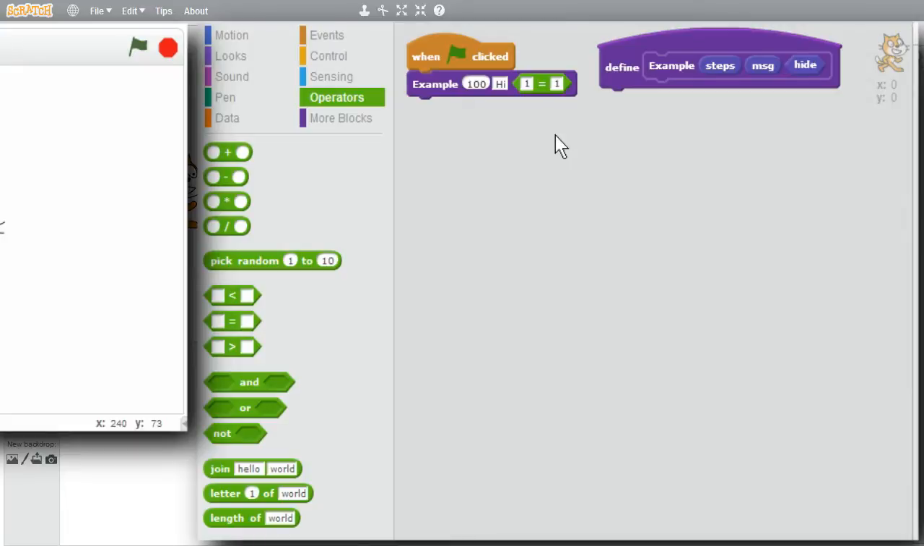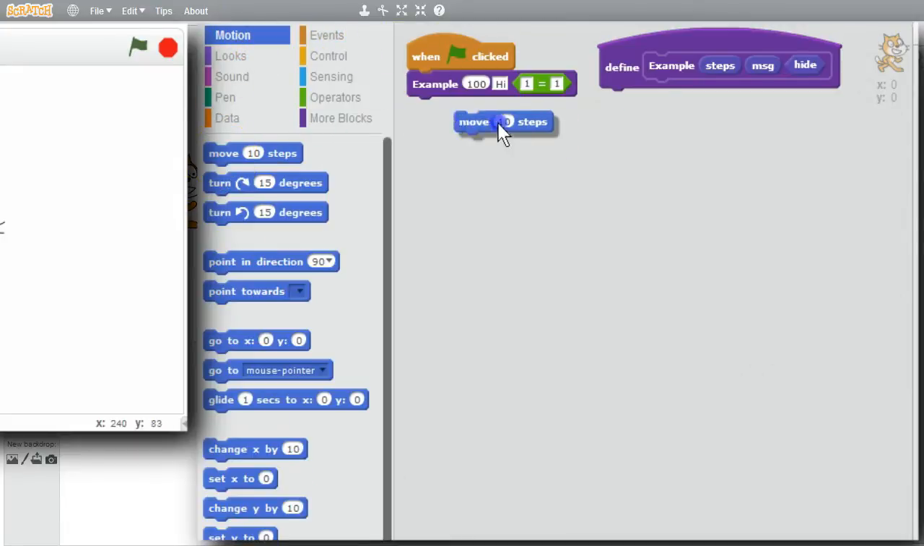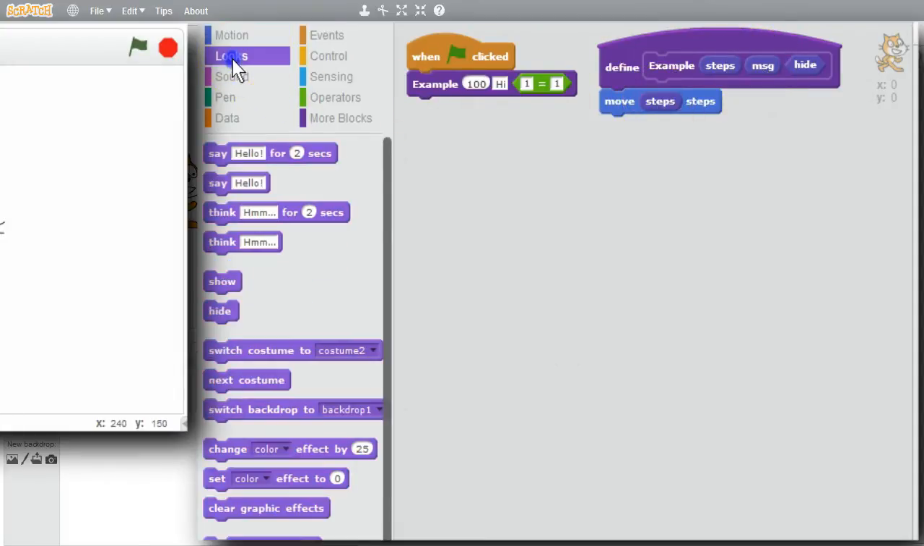I'm going to move steps, so I'll go to Motion, Move Steps, and I'll use the number of steps the procedure is given. The first time I run this, example is passing 100 for the number of steps, so the sprite will move 100 steps. I want to display the message. I'll go to Looks, say, I want it to say the message. When I make the first call to example, passing hi, message has the string hi, so the sprite will say hi for 2 seconds.